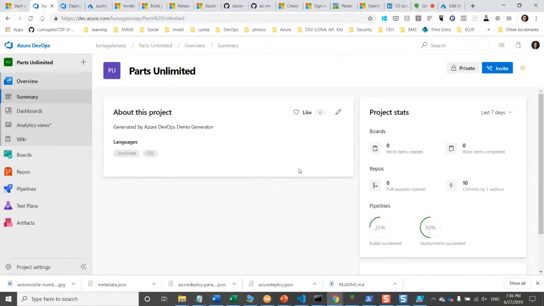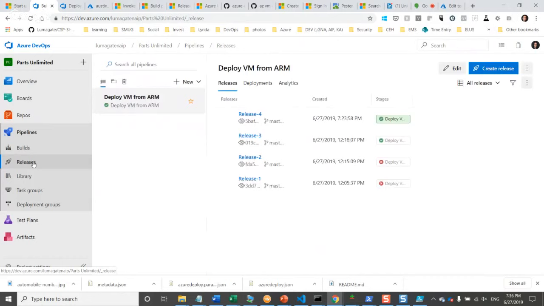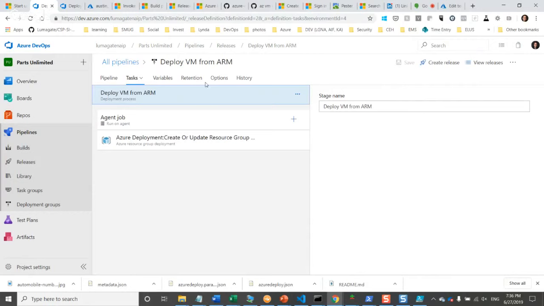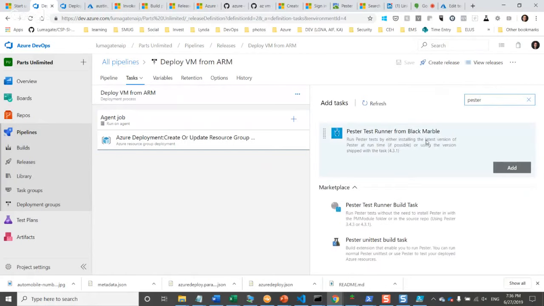This is the last piece, especially for you folks that are already using Git and really using a lot of development tools like VS Code. Pester's a very logical next step for you. So when I get in here, let's go back into that task. I could add another task here, and I could add Pester. Just make sure you get the Pester test runner from Black Marble. This one works. It's pretty darn good.